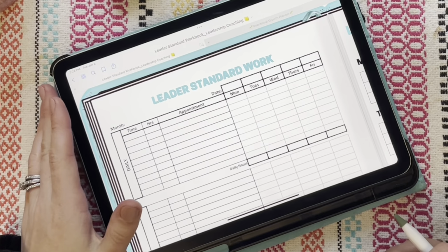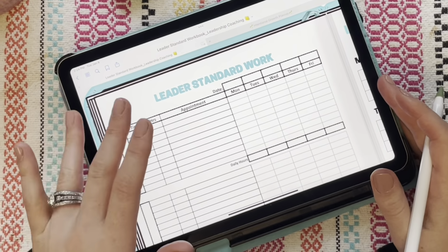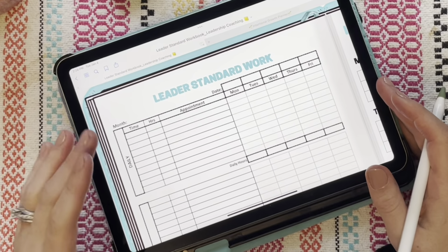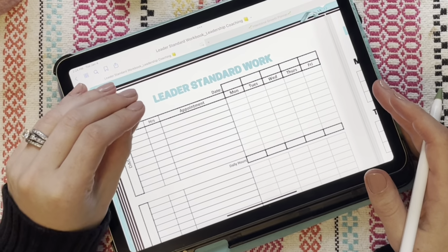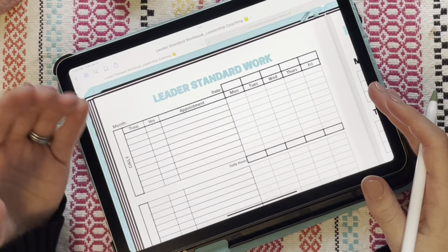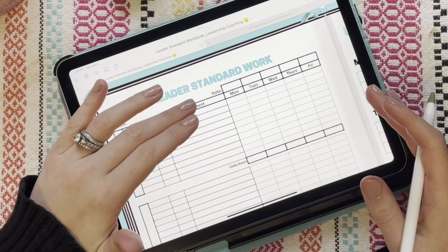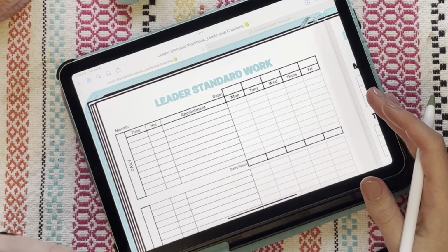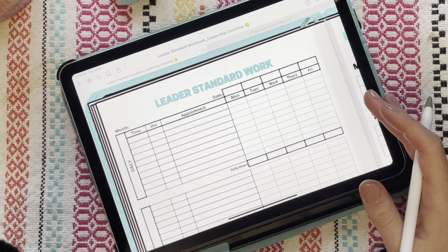Leader Standard Work. What is standard work? In terms of leadership, or if you think about lean thinking, standard is something that we do the same. But I will take this even further for leadership and say that standards are a level to which we hold ourselves. You give yourself a standard, you uphold to a standard.